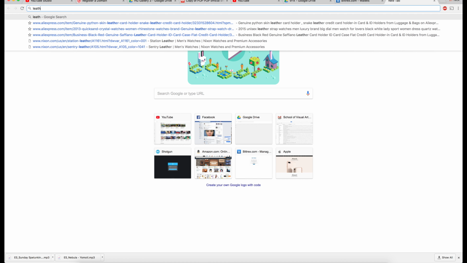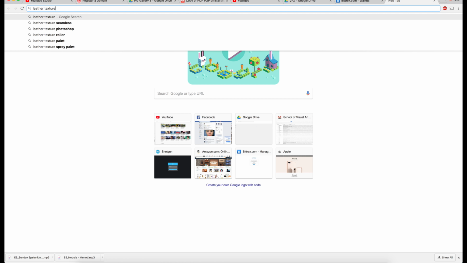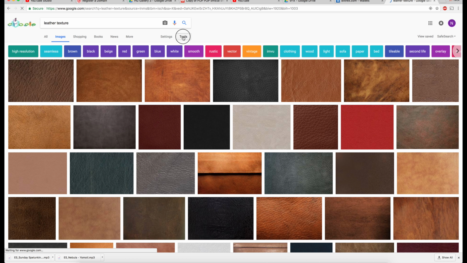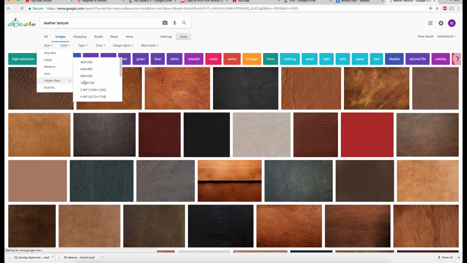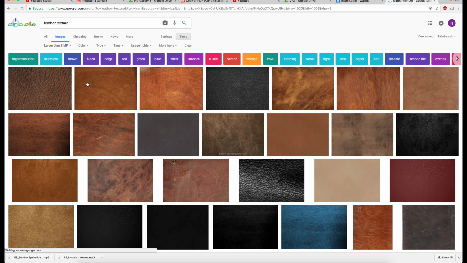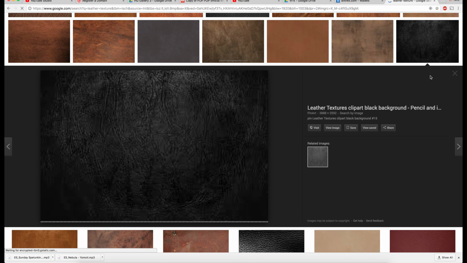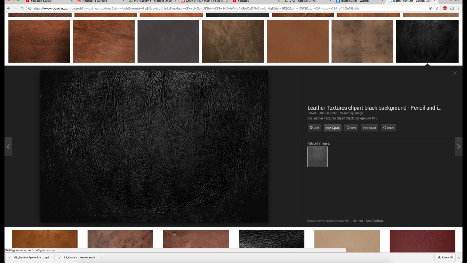So I'm just going to type in leather texture because I think a black leather texture is going to look nice. For searching, I usually go into tools and pick a size bigger than my composition. This looks like a pretty nice looking texture, so I'm just going to download this.